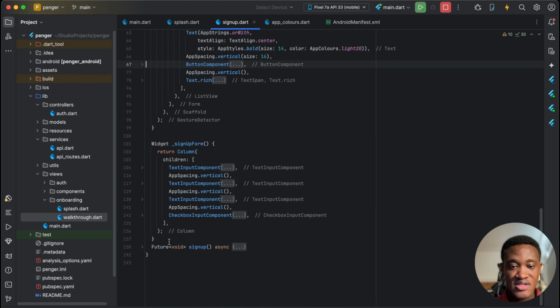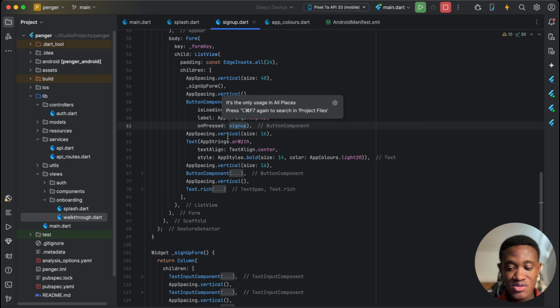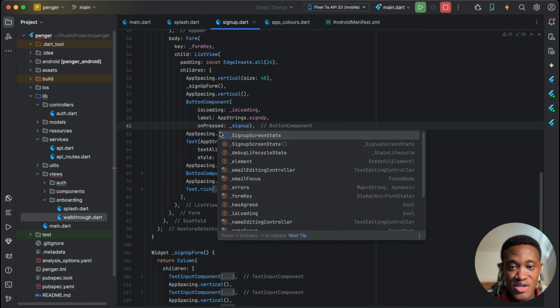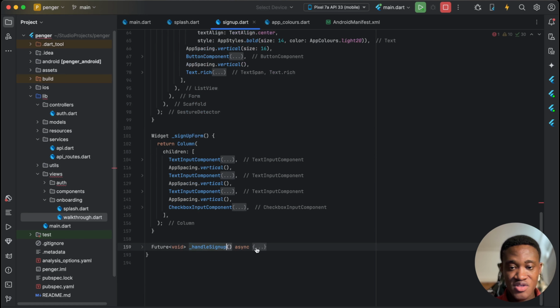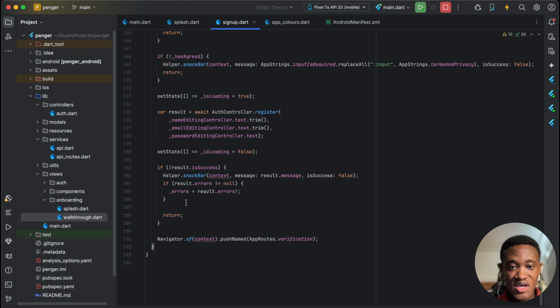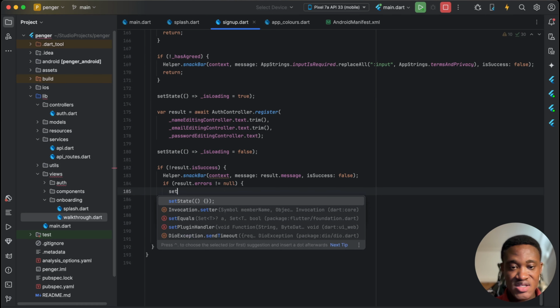All right, now one last thing is we want to also rename this. Okay, and then call it, this is the sign up one. So same thing. On press, we want to say handle sign up. We want to give it proper, more descriptive names. And then over here, because we moved this up, we have to make sure that we set state on this as well.